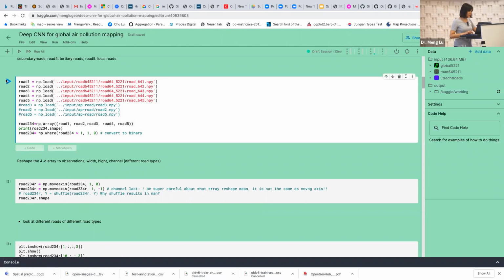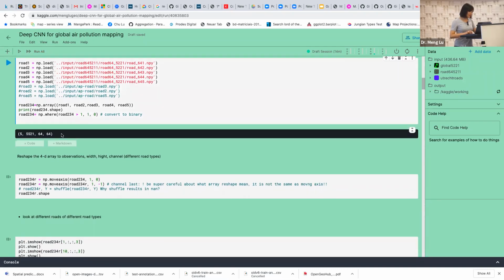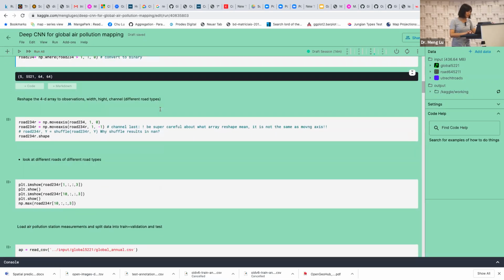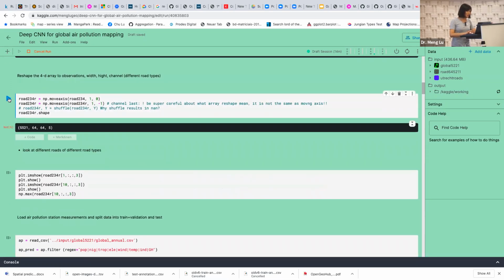Okay, so we are here. So here you can load the data. They are in NP arrays, so you can just think of them as arrays. And also I just made the data binary: values larger than one I just convert to one, otherwise zero. And it's also very important to pay attention to which dimension is your channel and which dimension is your number of samples, because then TensorFlow needs to understand it.